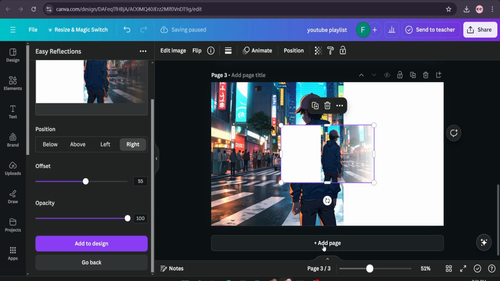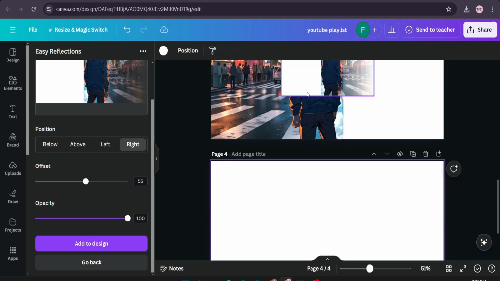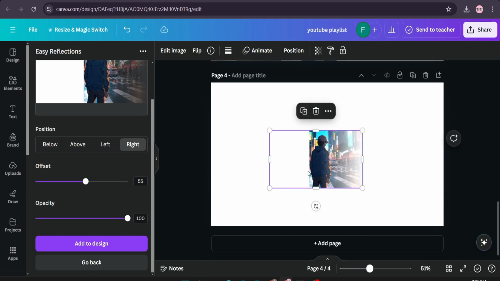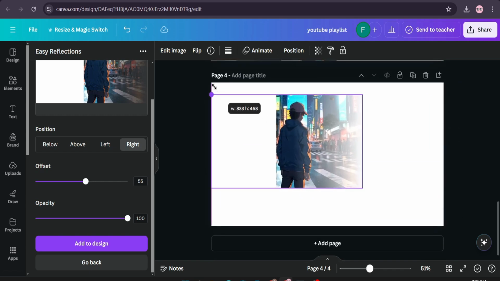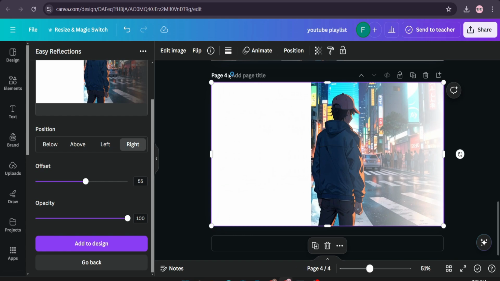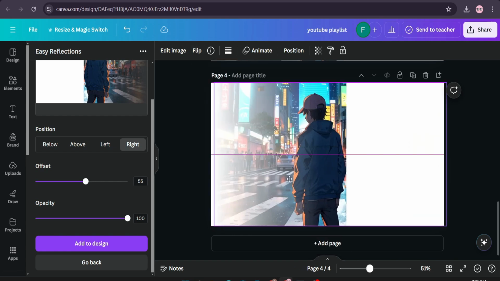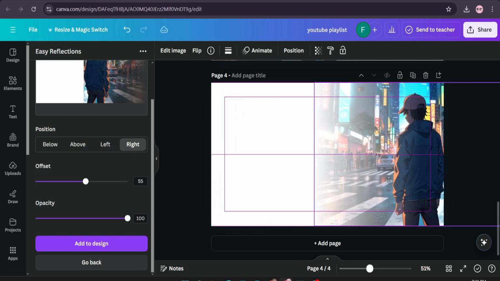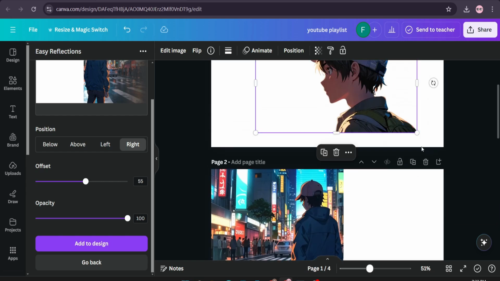So just click on another add page and choose this design and resize it. Then again choose this and go to flip and flip horizontal. Then again set the position of the image. Delete all this new page.